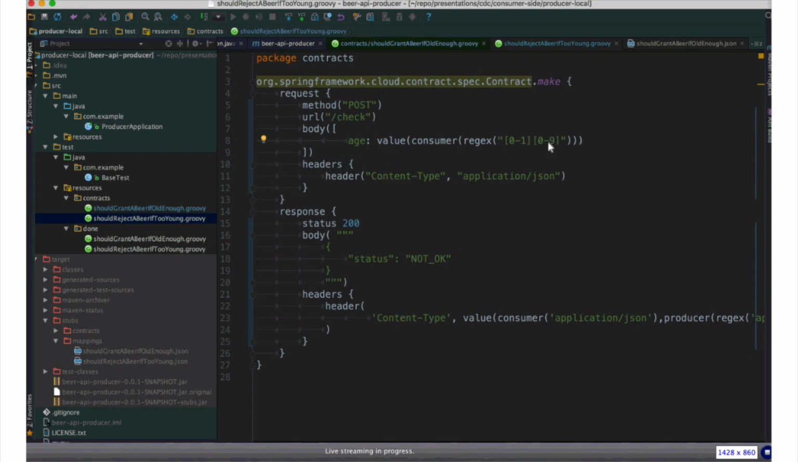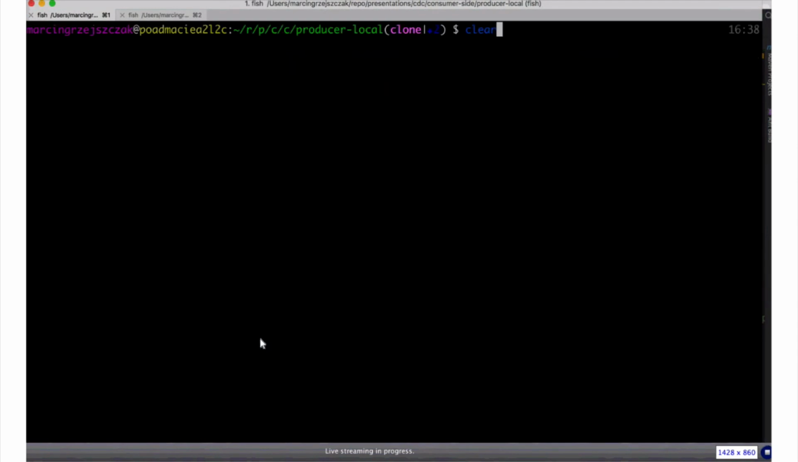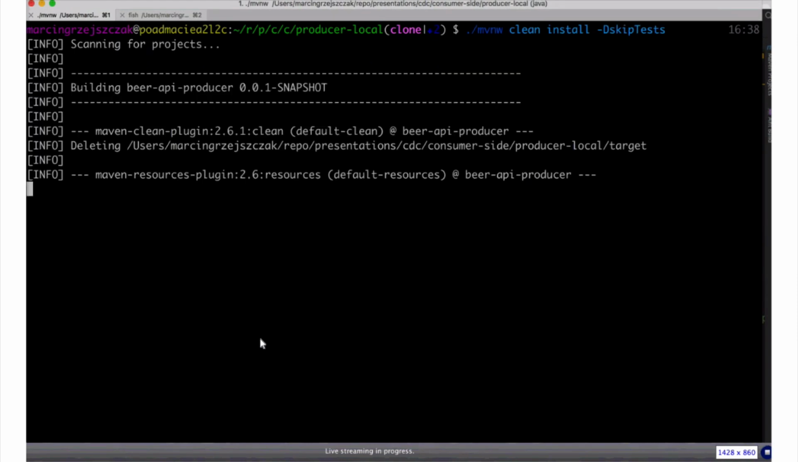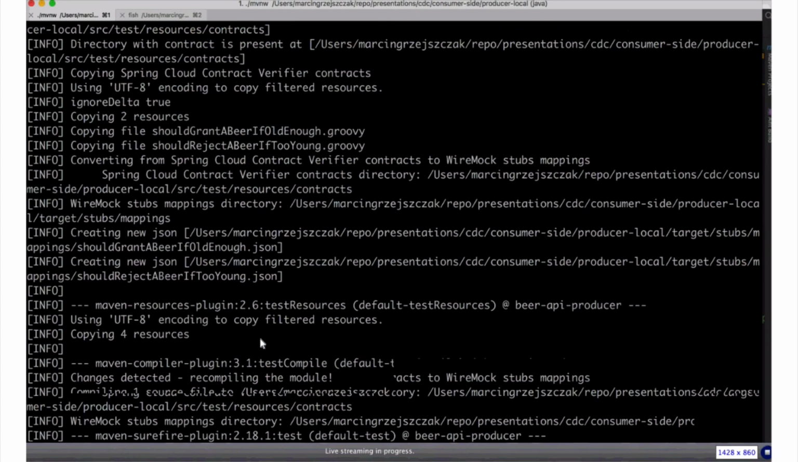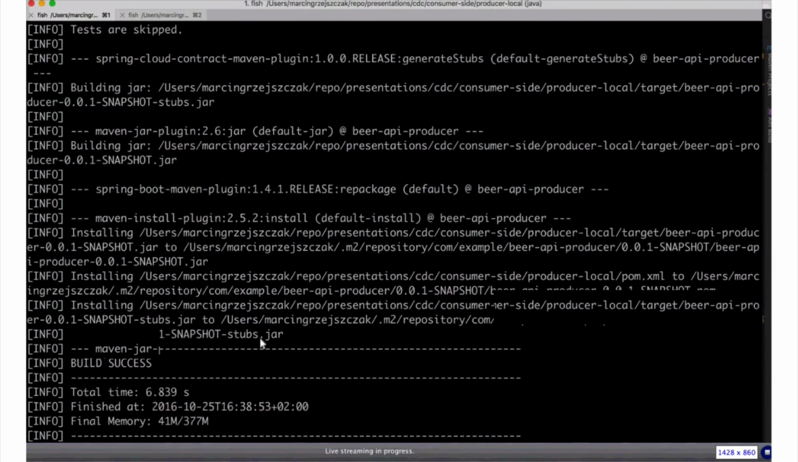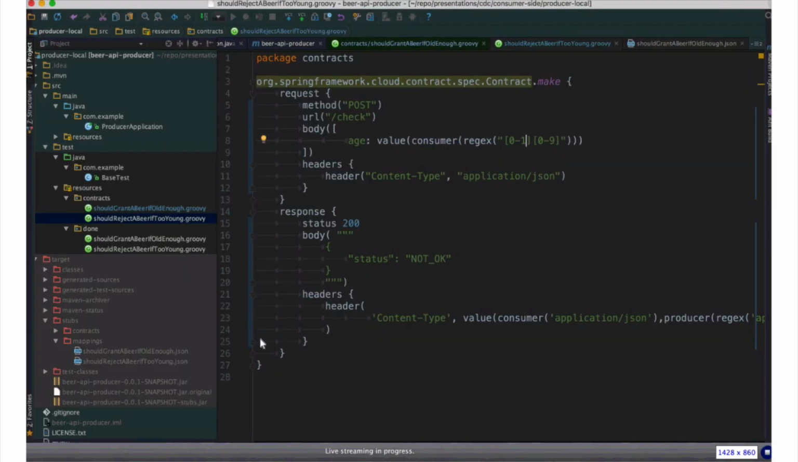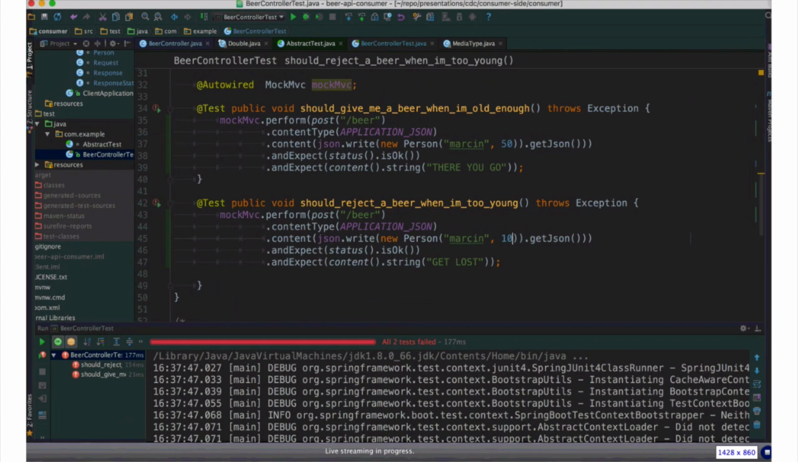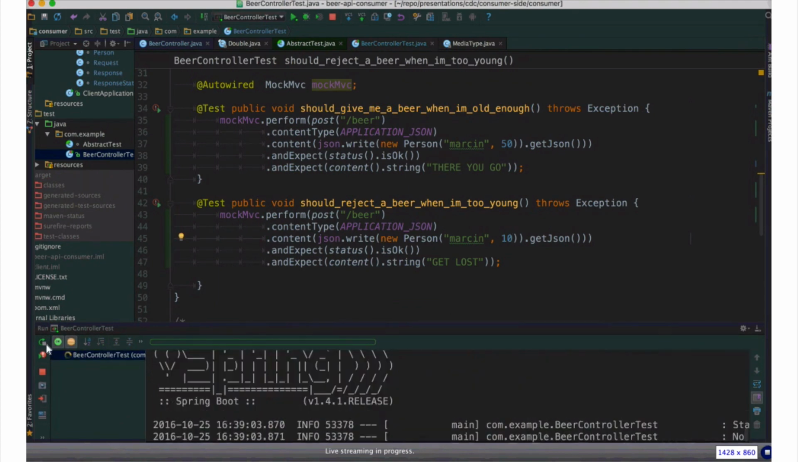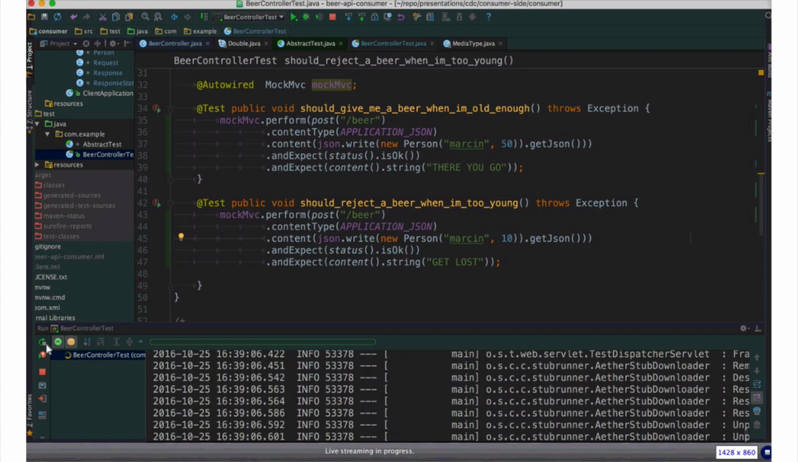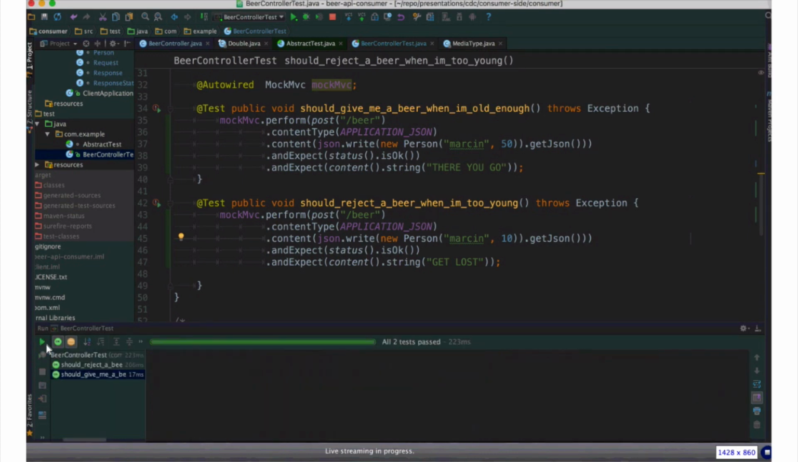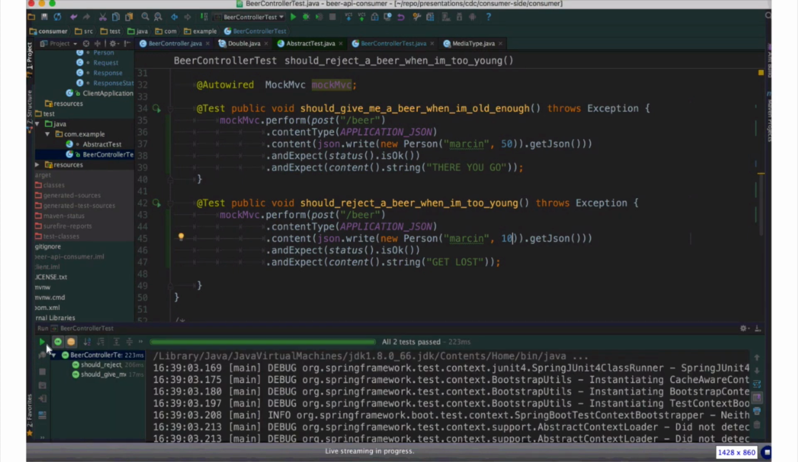What we're going to do right now is run the installation of stubs again, skipping tests, on the producer side. On the consumer side, but in the cloned producer code. So the same thing as we have been doing for the last couple of examples. Now, if I run it and I didn't do anything wrong, the test should pass because the regular expressions will be matched. So they do. Awesome.